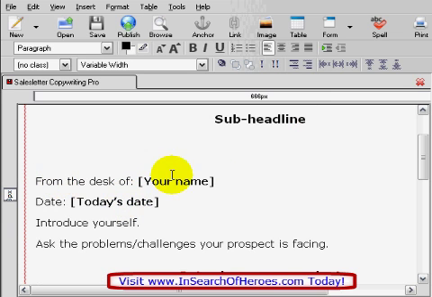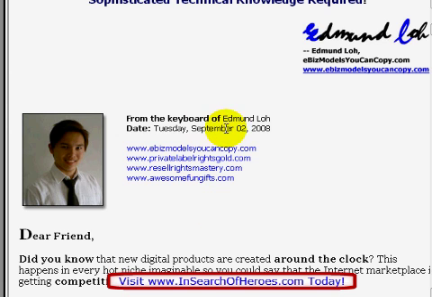And of course you want to say from the desk of your name and then put the date and today's date. Now, if you don't want to put today's date and you want something that will constantly change the date every single day, for example, today is September 2nd, but what he did was he included a script right here that will show the prospect the actual date. And to get that, let me show you where you can get that script.